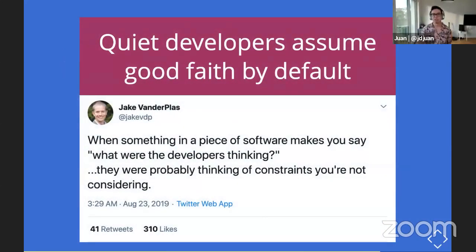Next one. Quiet developers assume good faith by default. And this tweet again kind of presents that better. Let me read it for you. When something in a piece of software makes you say, what were the developers thinking? They were probably thinking of constraints you're not considering.